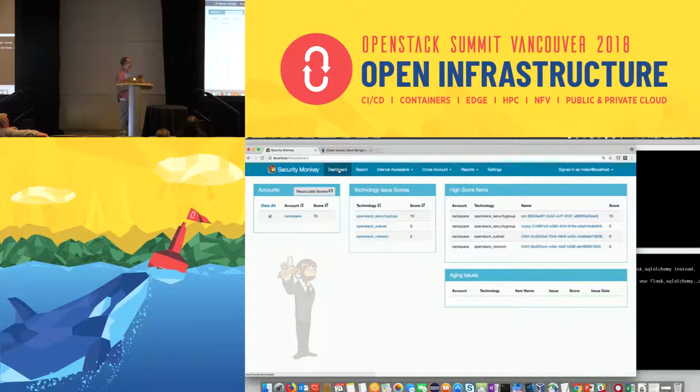This is the dashboard, the single pane of glass, if you will, of all your accounts. If I had multiple accounts, there'd be a list over here on the left. You can look in the middle and see, for a particular technology, what the overall scores are. In the upper right-hand corner, you can see a little more detail about your high-scoring items. And this bottom right one that's empty would be populated if you had any outstanding issues that haven't been justified or resolved.